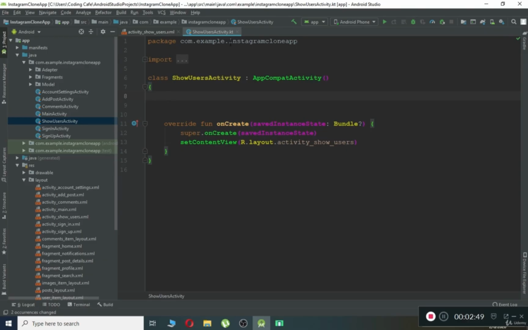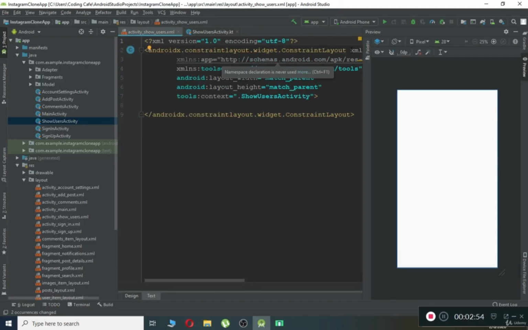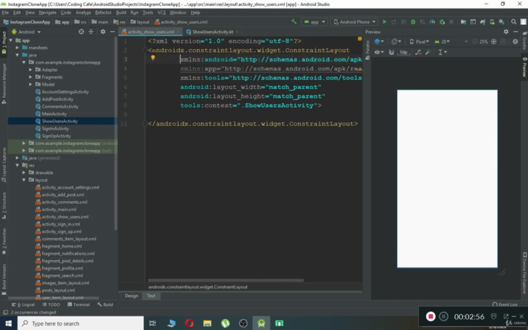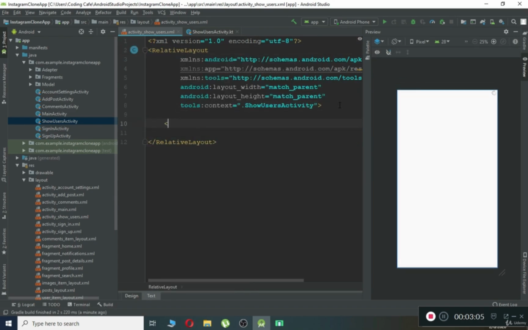But anyways, let's first go to the XML file, and then here, what we need to do is first, we need to change this constraint layout to the relative layout as usual. And the next thing is to add here a toolbar.